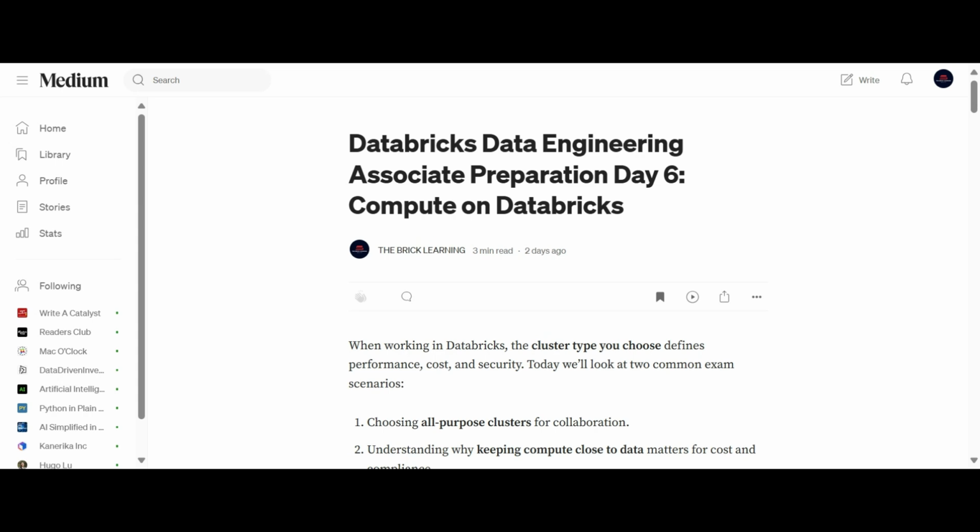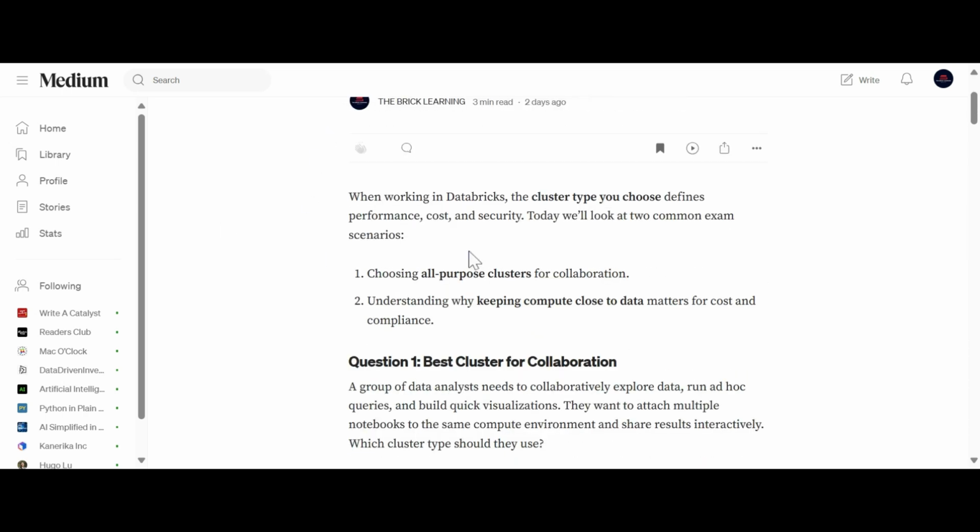On day 5 of data engineering associate preparation, we saw the importance of serverless compute. On similar lines, there is a compute called all-purpose compute. As I mentioned in the last video itself, we'll check the questions on that.